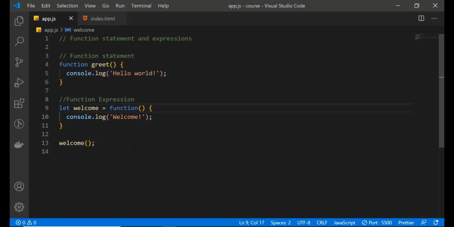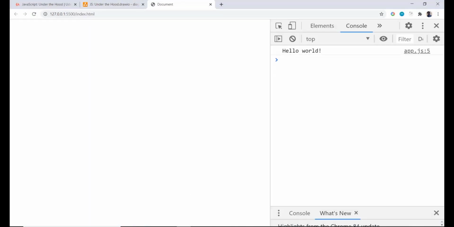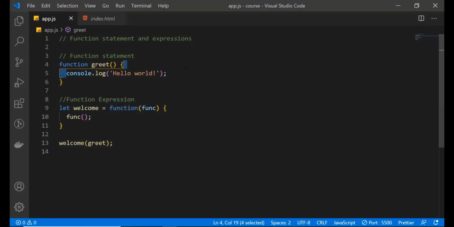Now, as functions in JavaScript are first class functions, they give us the power to do something more special, to pass them in another function. Like I am passing a function here and I'm going to invoke it here. So let's say I pass a greet function here, and let's see what is the output. Hello world, the greet function is invoked and the output of the greet function can be seen clearly.